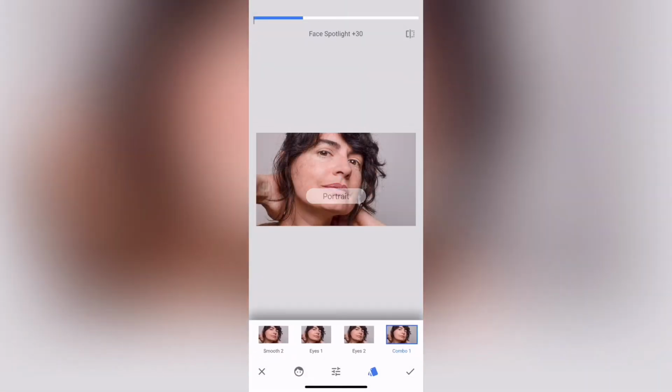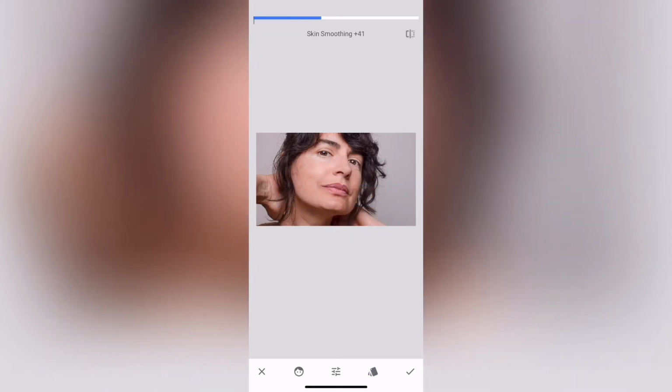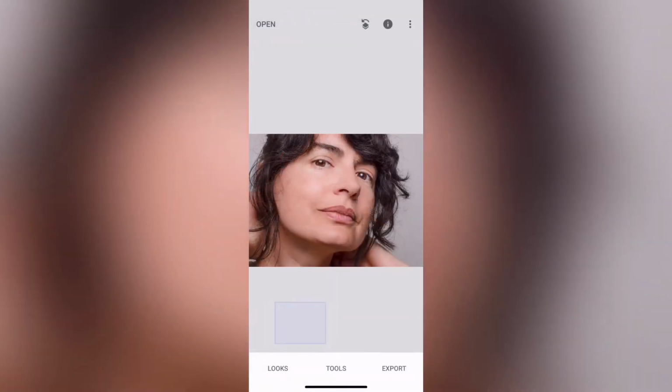And what that is going to allow us to do is scroll up here to skin smoothing, and we're just literally going to scroll that to the right. A lot of times you can just go all the way to 100. Honestly, I'm only going to go to about 62 or 70 here, and I'm just going to click the check mark. But the other thing that we can do is the blur tool.